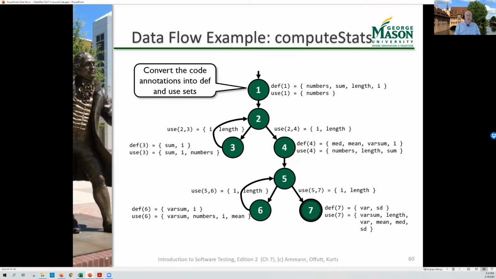I was looking at the source code saying, okay, what got defined in this node? What got used in this node? What got used on this edge? We can't have a def on an edge because there's no lines of code. There's no statements on an edge. There's just comparison values on edges. So we can't have a def on an edge, but we can have a use on an edge.